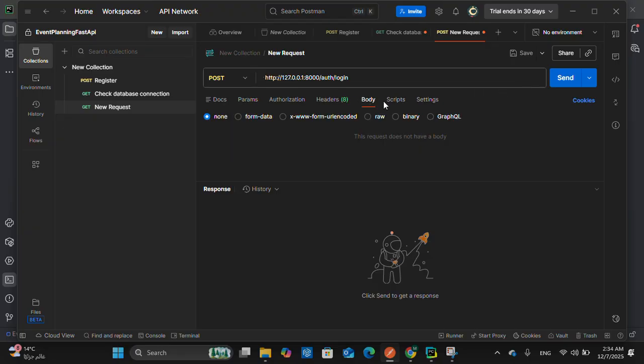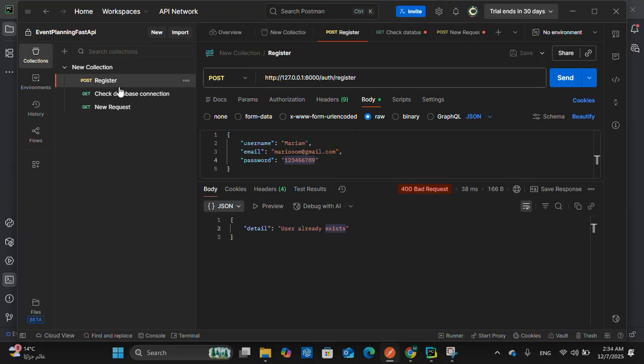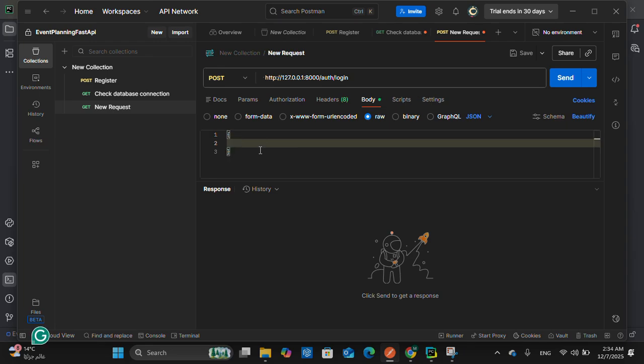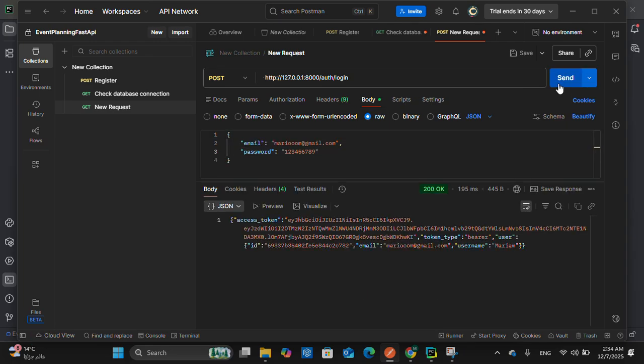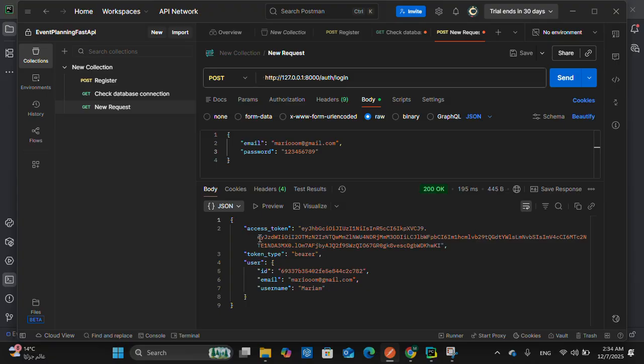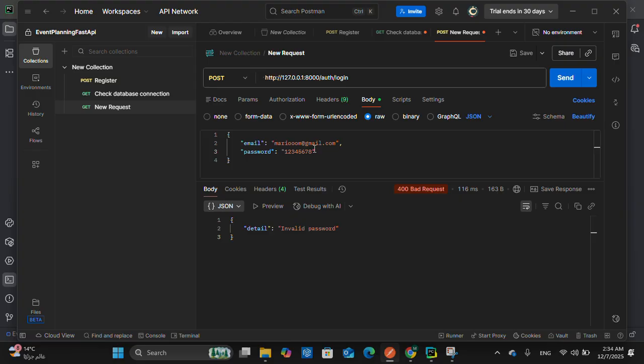Let's get the body, JSON. Let's just try to log in with the same user we've created. Okay, so yeah, it's working, and it returned the access token and user info. Let's try to use the wrong password. It's an invalid password. Now let's try an invalid email. Okay, great. So the login is working.